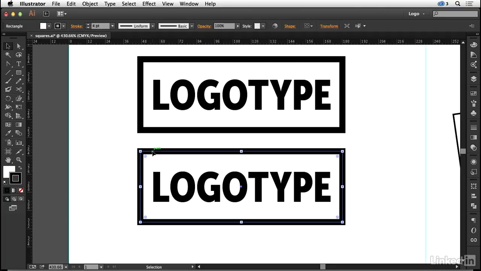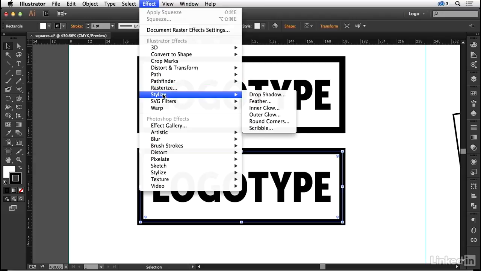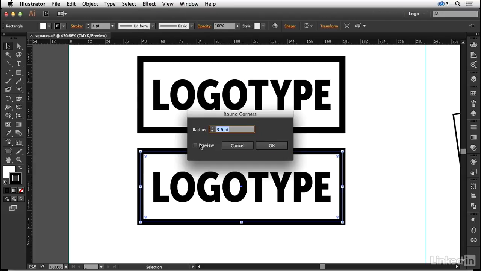You can round the corners of rectangles by pulling inward on the targets. I'll undo that. If you're working with an earlier version of Illustrator, you won't have those targets, but you can apply a stylize effect, round corners.